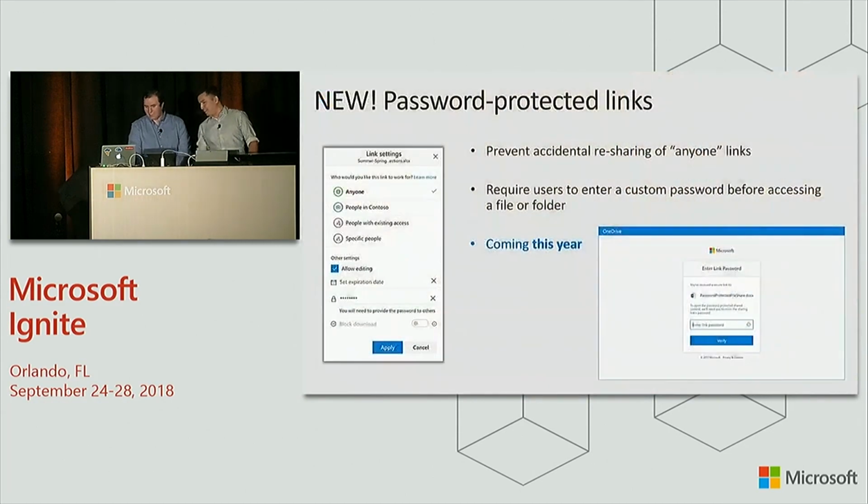Switch over to the slides, please. Yes. All right, so as you can see, password-protected links are a really easy way to prevent any accidental resharing of anyone links. If somebody goes and gets that mail and they shouldn't have it, they're not going to know the password anyway. Users have to enter a custom password before accessing the file or folder. This is coming later this year.